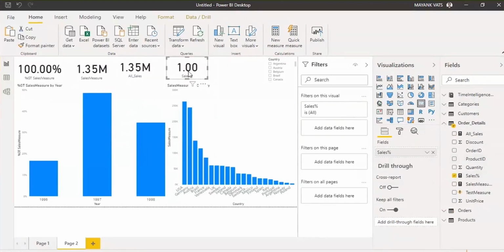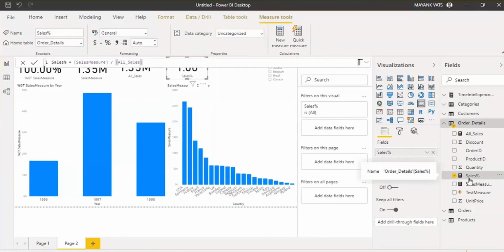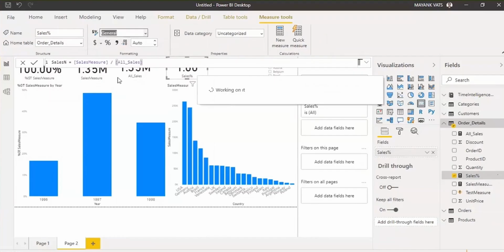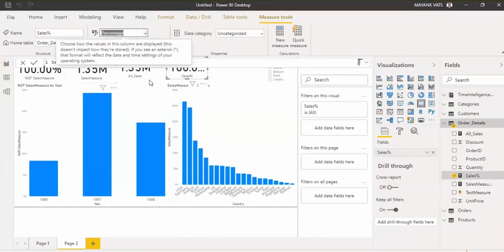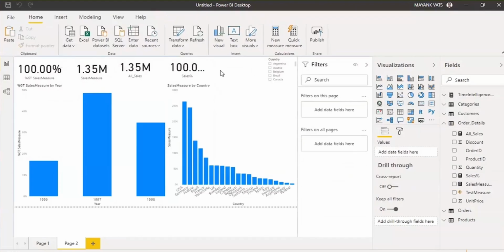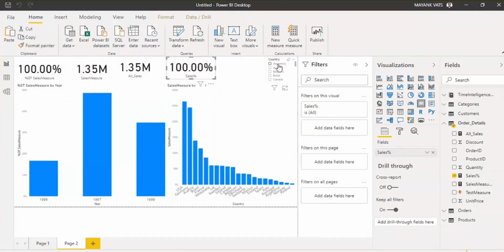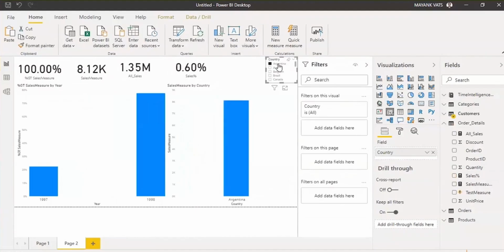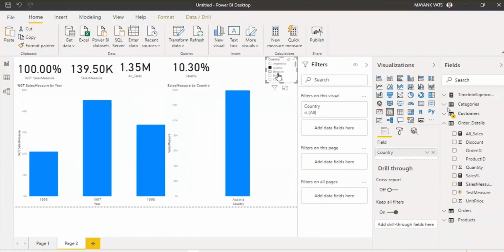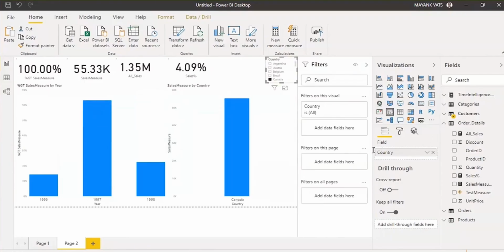Right now it's showing 1%, so let me validate whether the data type of this measure is percentage. So I go here and set it to percentage. Why is it showing me 100%? Because I didn't select any value in the filter. So when I select Argentina, now it will give you the result, right? For Austria, 10.30% of sales is from total sales. Yes, you were right, it's the total divided by all total, right?